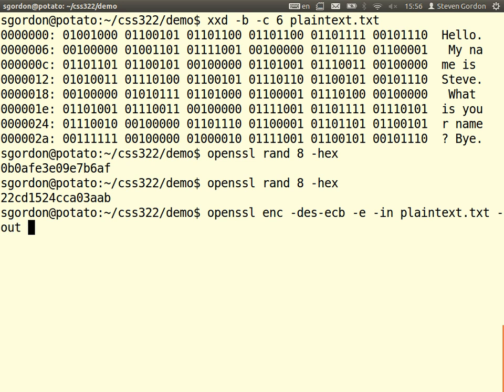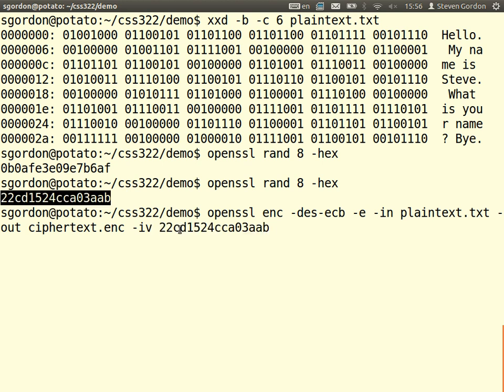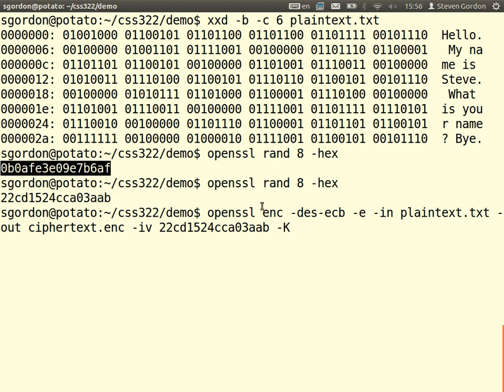And the output, I choose some name, ciphertext. Doesn't matter what you choose, .enc to mean it's encrypted. What else? When we encrypt with OpenSSL, we need two inputs. We need a key and an initialization vector. And you can choose them. I think in the homework I say choose an initialization vector of all zeros. I'm going to choose a random one. And we specify in hexadecimal. And a key, uppercase K. And there's my random key I'm going to use.